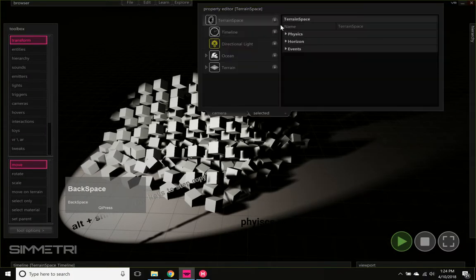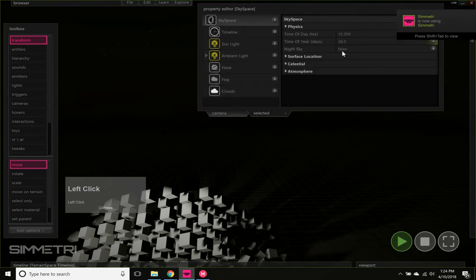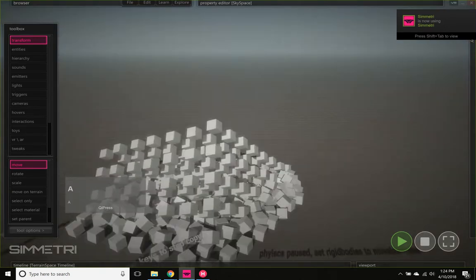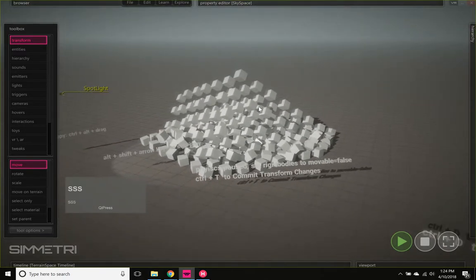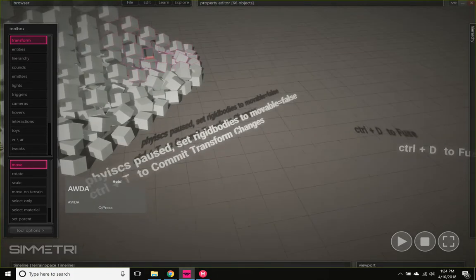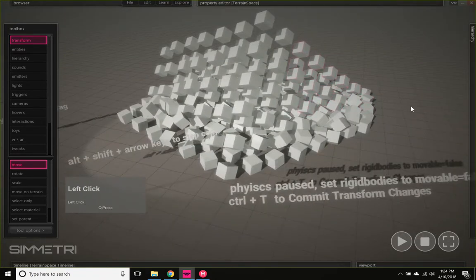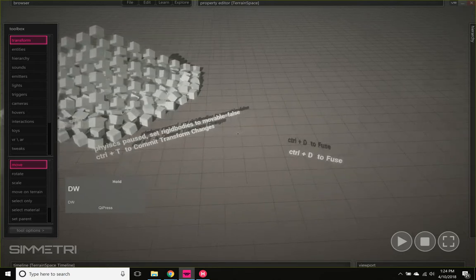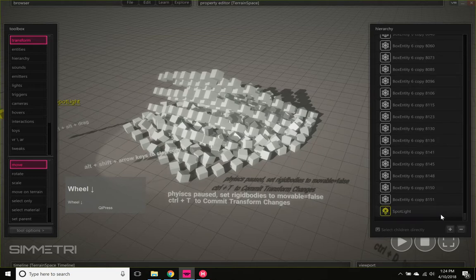So I'm going to bring you back into daytime, where the sky is. Get rid of the night sky and time of day. Bring it back to day. Cool. So that's grabbing a group of items, setting the rigid bodies to movable, going into pause time, selecting them, and then making their rigid bodies no longer movable and committing the transform changes, and you get these kind of shapes. Now a similar thing, I'm going to go ahead and delete that, clear up some space.